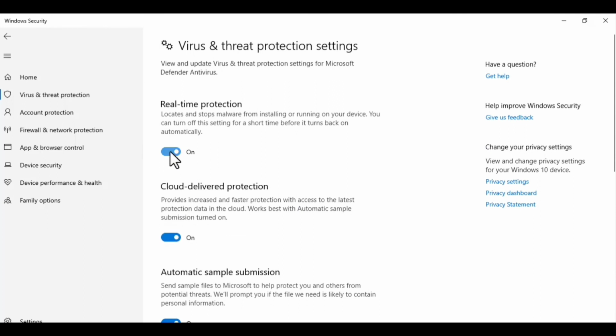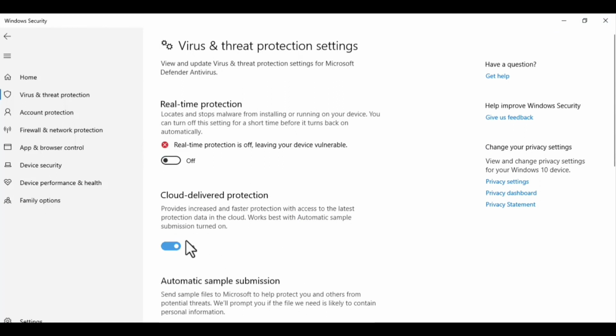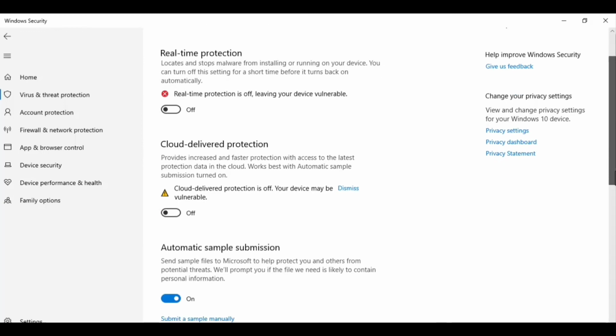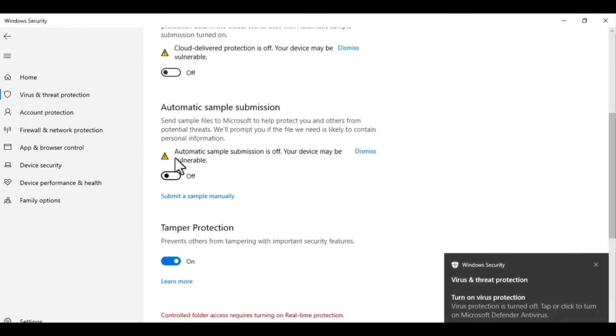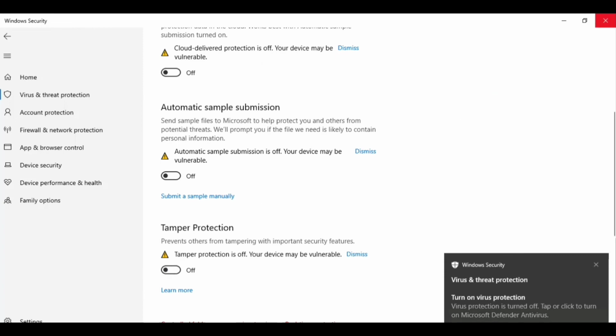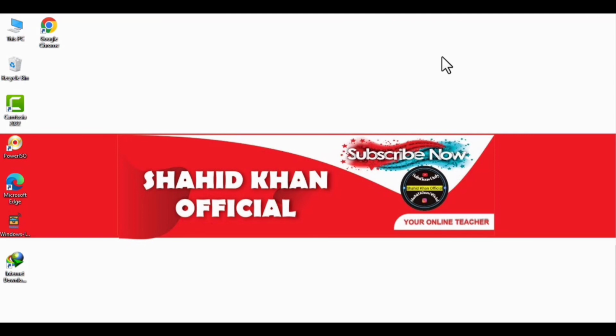And turn off all these settings, just turn off, yes, yes, yes. So finally you did how to turn off and stop Windows Defender, you did successfully.